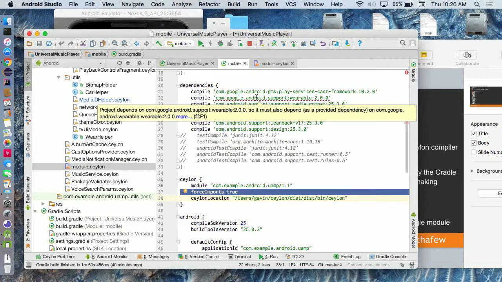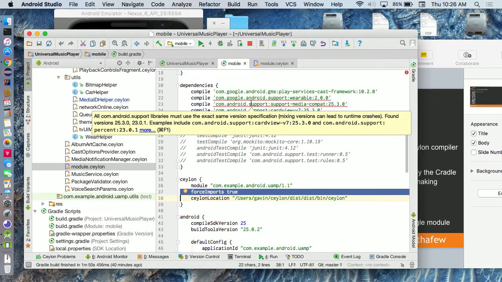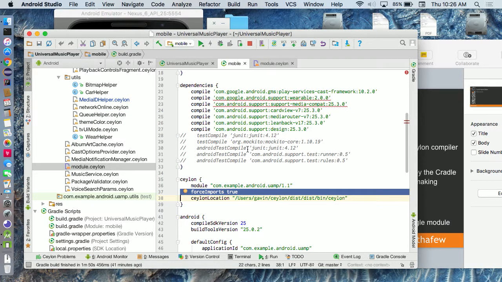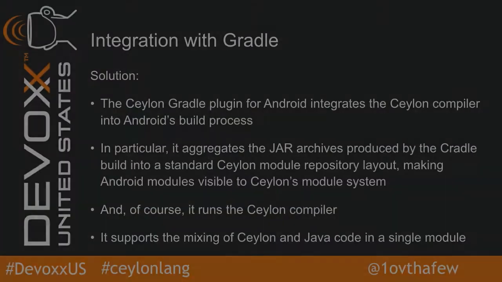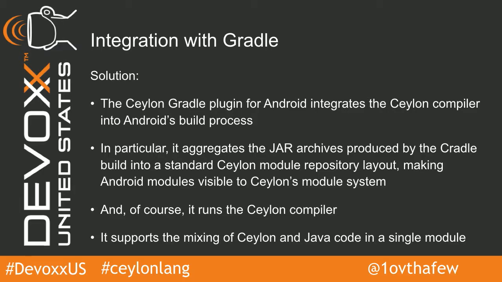IntelliJ is just giving me nonsense errors, or Android Studio, I should say. I mean, these errors are rubbish. Ceylon was complaining, so I had to just say force imports true, to stop doing the kind of validation that it usually does. And that's, what can I say? The whole build and run system of Android is just pretty fragile, is my conclusion.